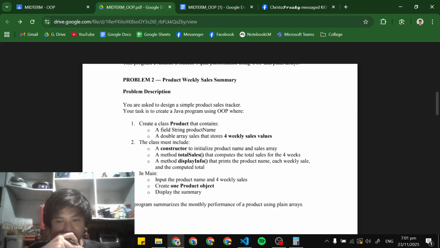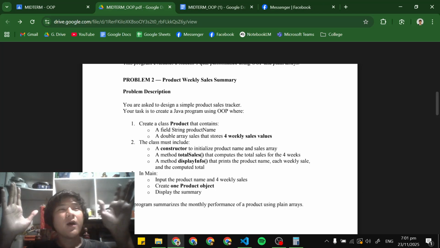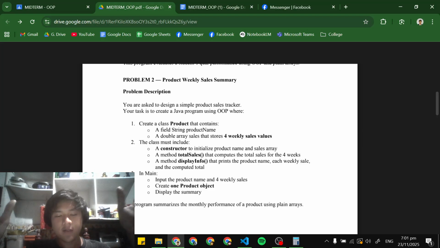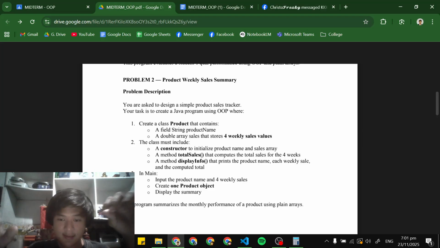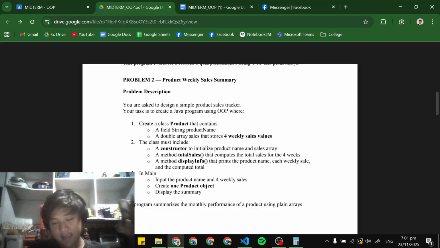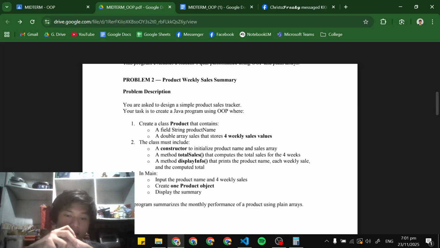So it basically just asks me to give the total sales for 4 weekly values, rather 4 entire weeks, all totalized and summarized, including each week's sale and of course the name of the product. So let's do it again. It requires a field string product name again. Here specifically, a double array named sales that stores about 4 weekly sales values.